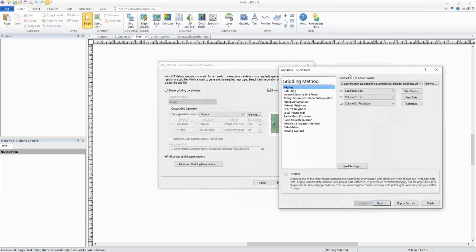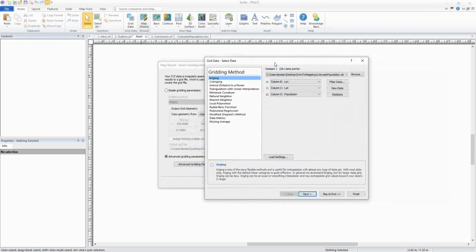So this opens up the exact dialog you would see if we had clicked Home, Grid Data in the ribbon. Because we've gone through the Map Wizard, we don't need to select our columns again. Surfer noticed that for us and put it in there.